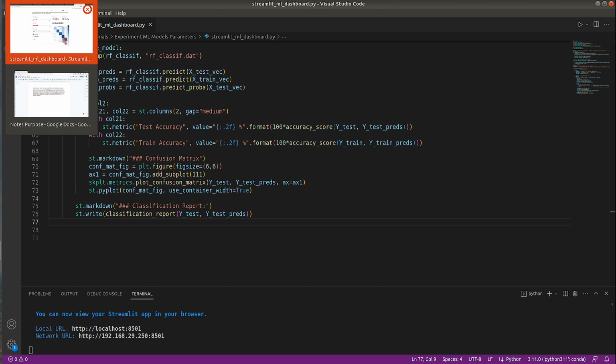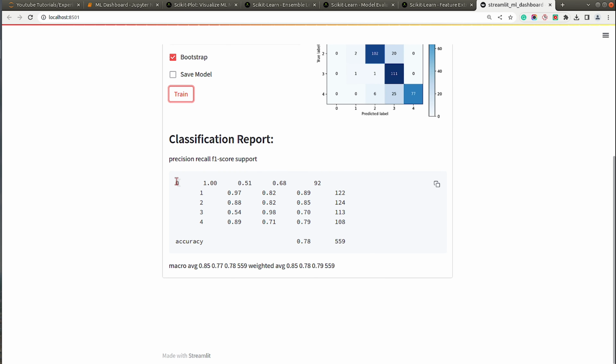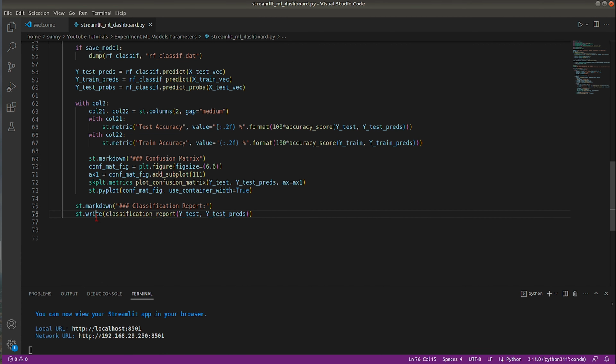So let's go ahead and test it. Let me rerun this and click on train. Yeah, so classification report is done. And as you can see, there is a little bit of formatting issue over here. The precision, recall and all that have moved a little bit. So let me just modify. Instead of write, there is a function named code which I will use.